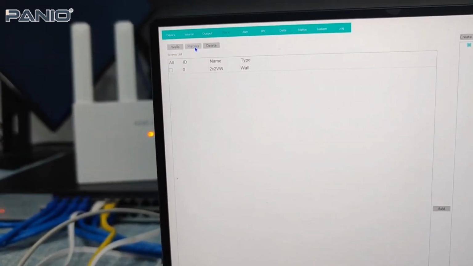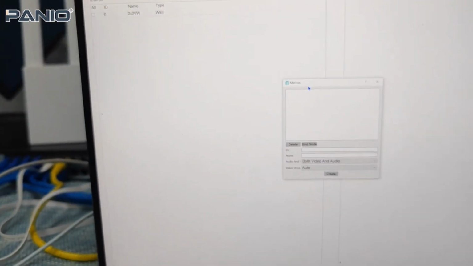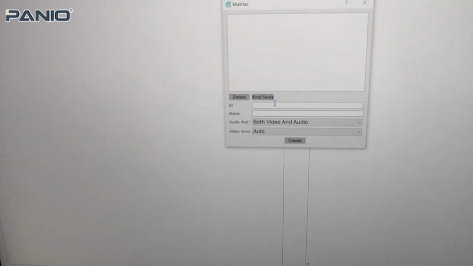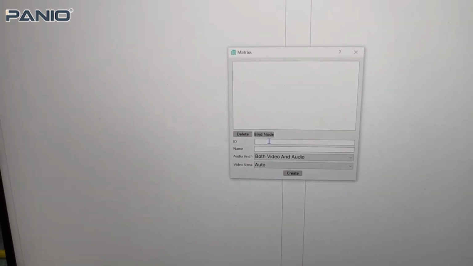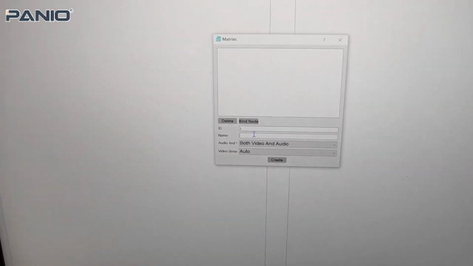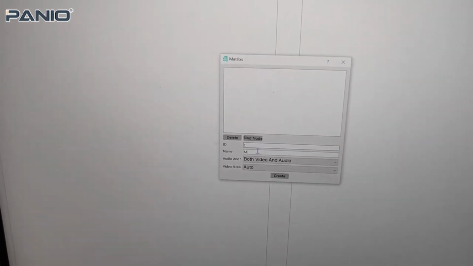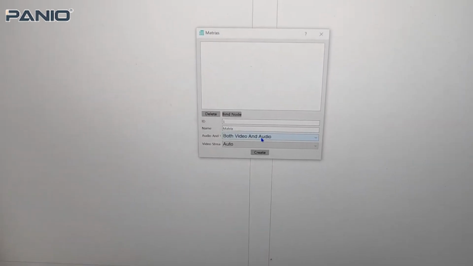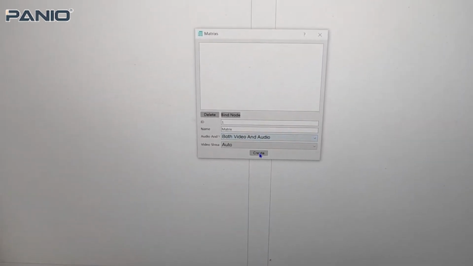So we just create matrix switcher, click the matrix, then we'll pop this window, and this window is also the same, we need to put an ID for it. So it's going to be my number first, matrix switcher, so the name we just put as matrix. Okay, and also both audio and video, and create.